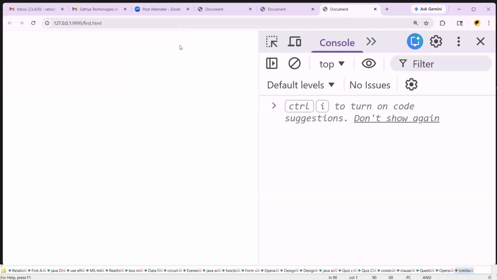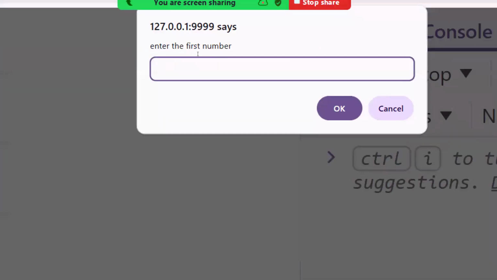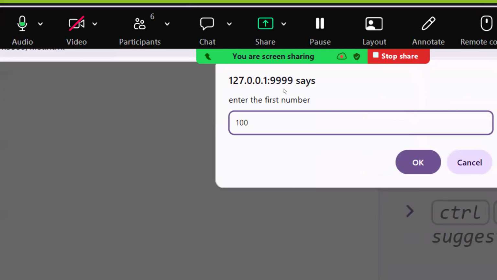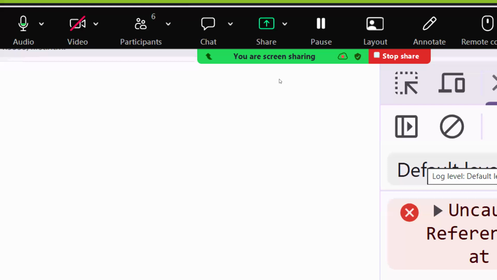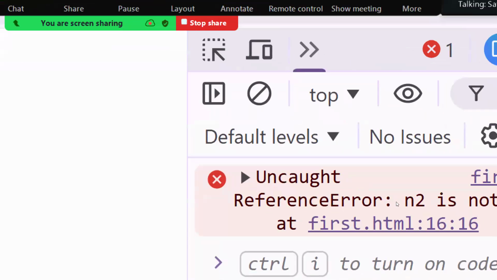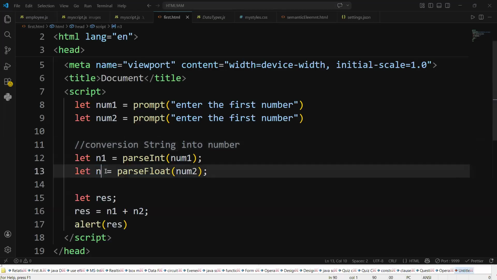Enter the first number again and click on refresh. It's asking to enter the first number. Enter the first number as 100 and click on OK. Enter the second number as 200. Click on OK. We got the error, n2 is not defined. Oh, n3 you had taken.